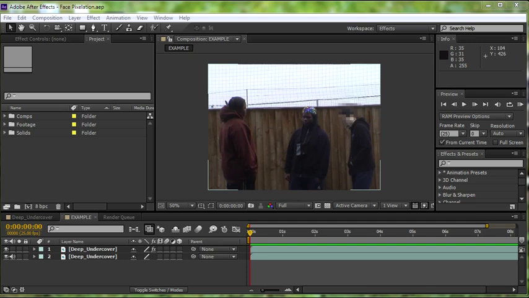Okay, hi, and welcome to a tutorial on how to do fixed pixelation. This is basically what we're going to be doing.